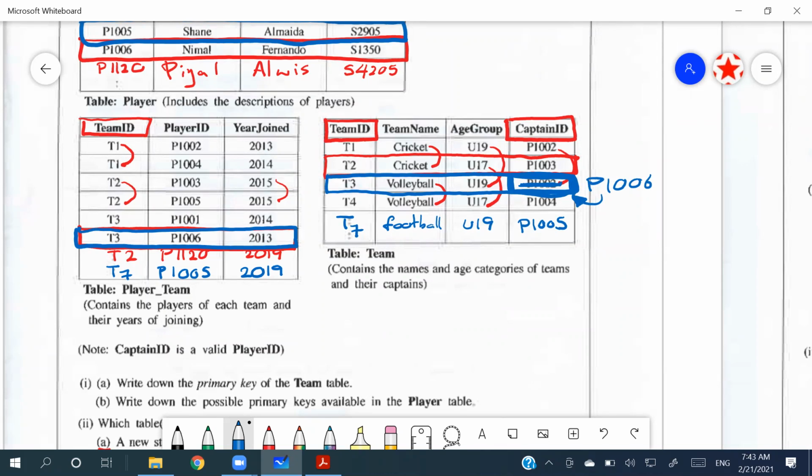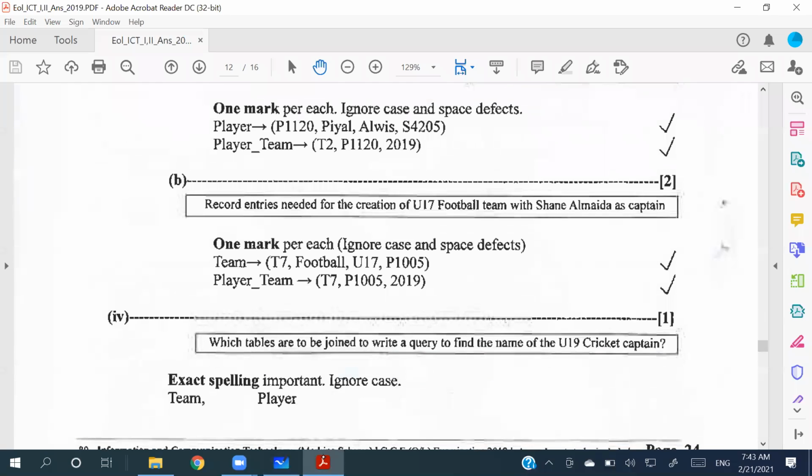So two tables must get changed, or have new records added. So the records are going to be like this. If we refer to the marking scheme, the way they have illustrated it is: team, an arrow, within brackets T7, football under 17, P1005; player underscore team, an arrow, T7, P1005, 2019. That is the way the records should be entered into these particular tables.